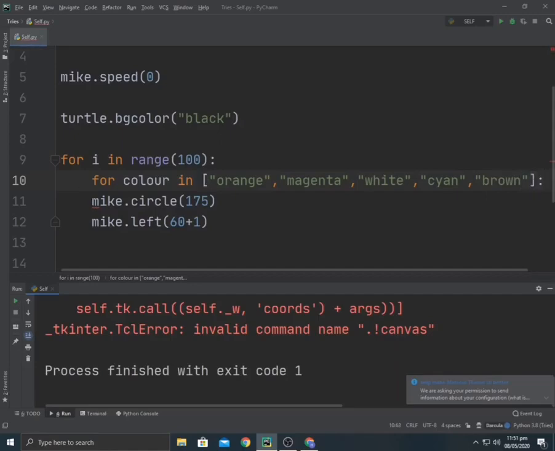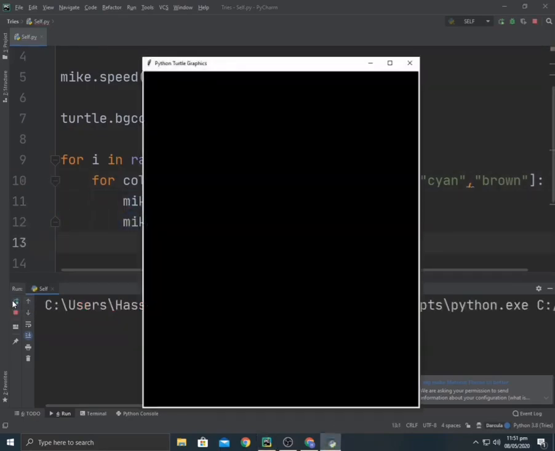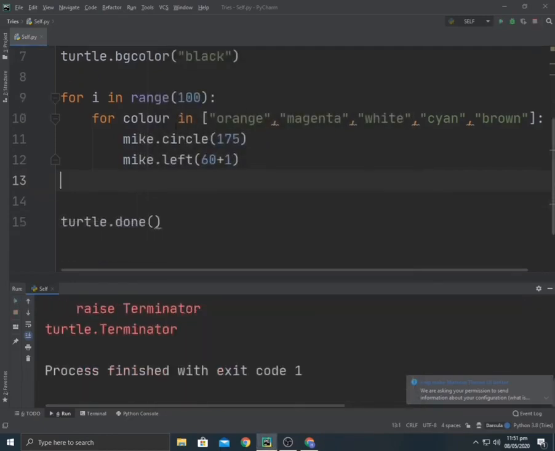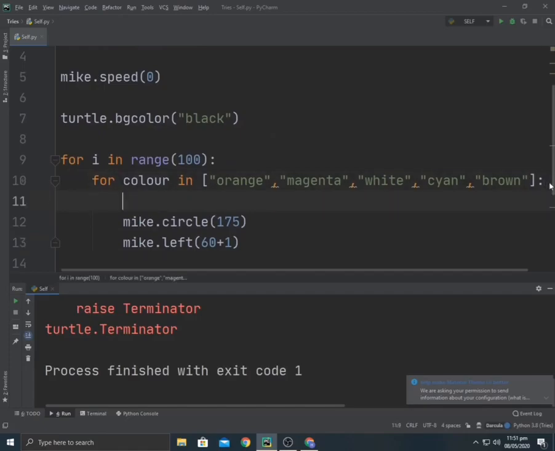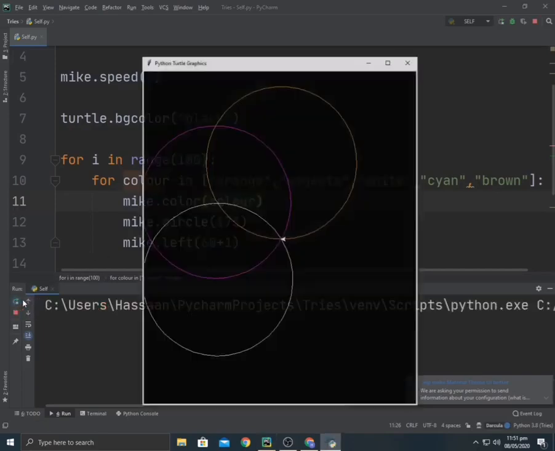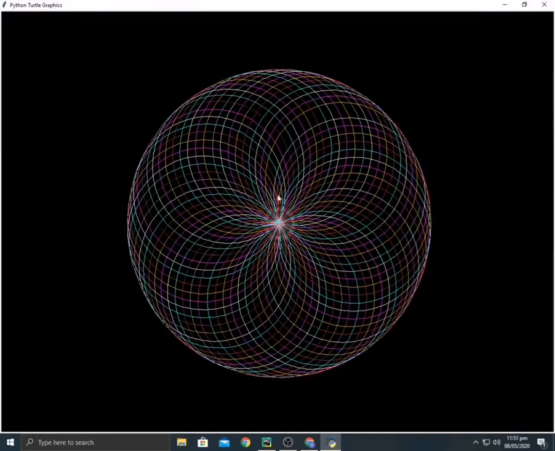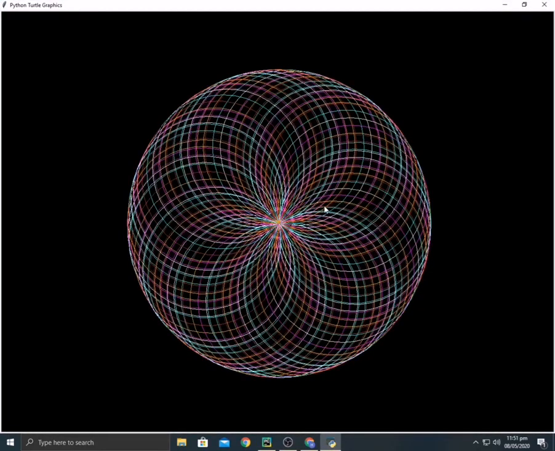Okay, so our list of the color is created, and you can see if I run it now, you cannot see the turtle as I have not assigned the color to this turtle. So mic dot color, and one of the color from this list, so color here, and if I run it now, you should see beautiful colors appearing here, and you can see it is a pretty awesome pattern.